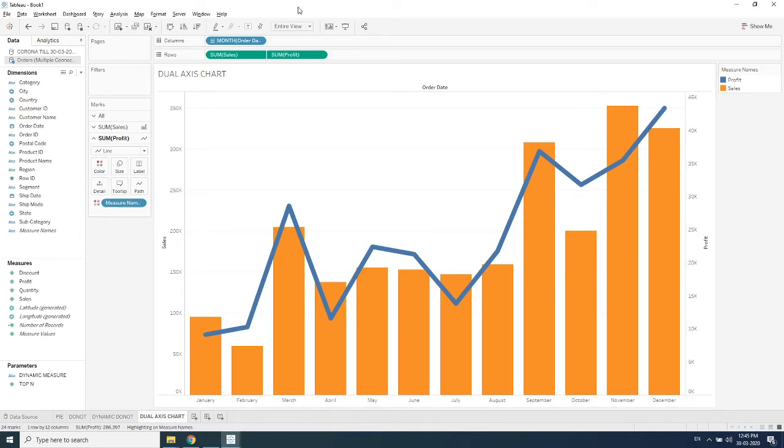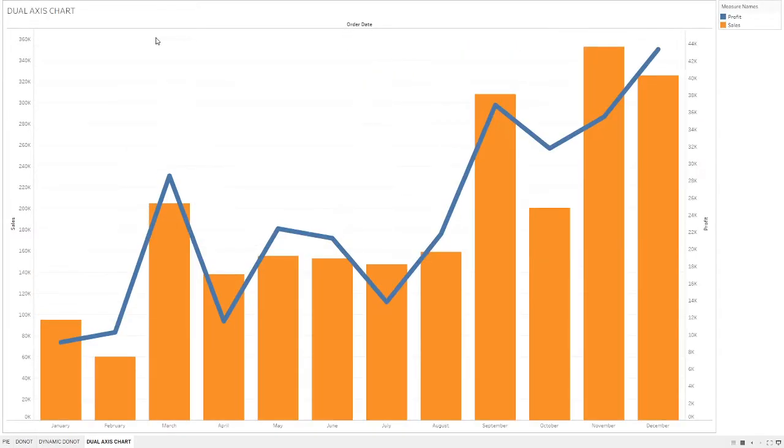Hello guys, so today we are going to study a new type of chart which is called a dual axis chart. You can see from this visualization that there are two types of chart being used together. One is a bar chart, another is a line chart.